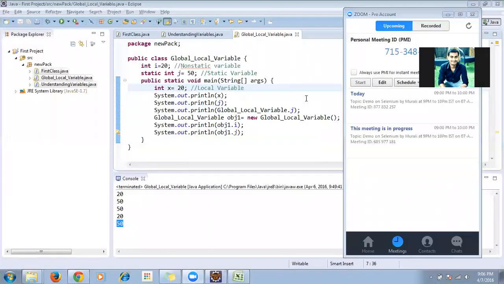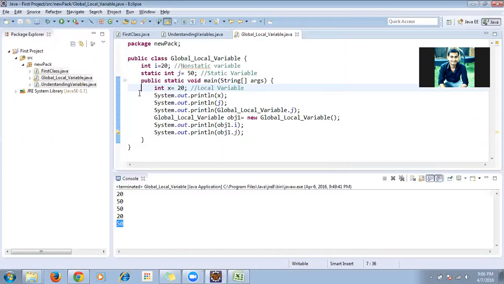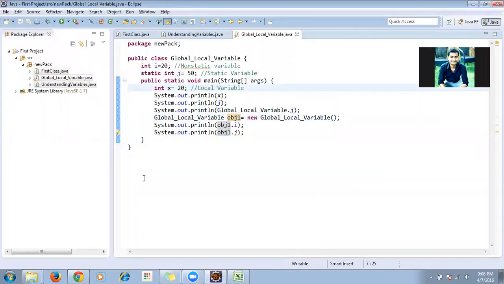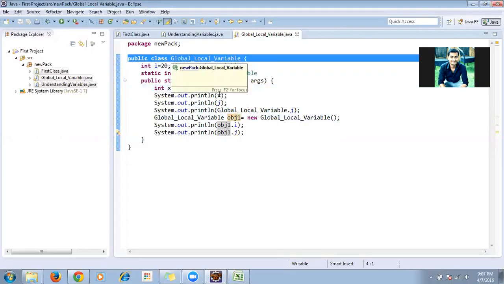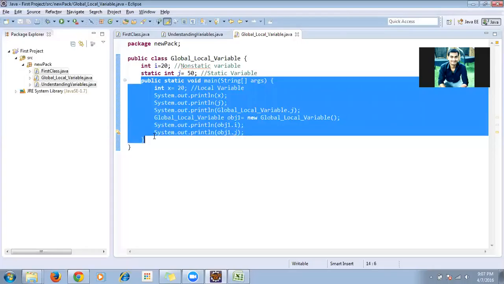Raj's question is, what happens if we create the same object multiple times within the same class? You cannot create the same object multiple times. For example, this is the class we saw yesterday. What are we trying to do over here? This is a class called global local variable. This is my main function.